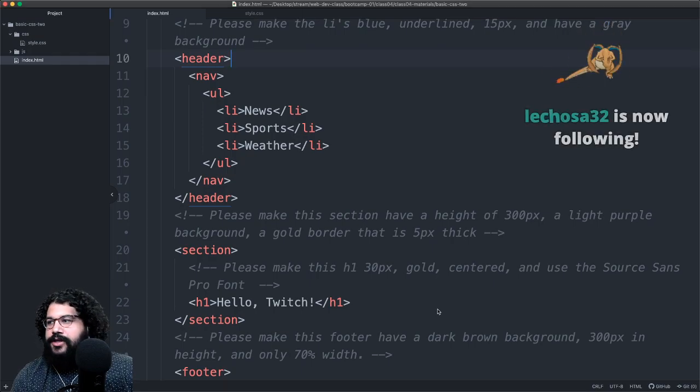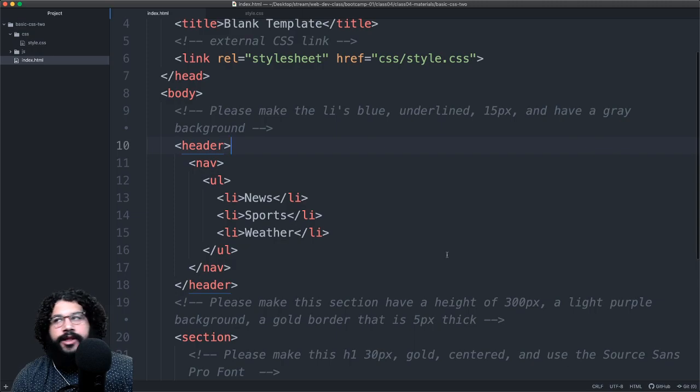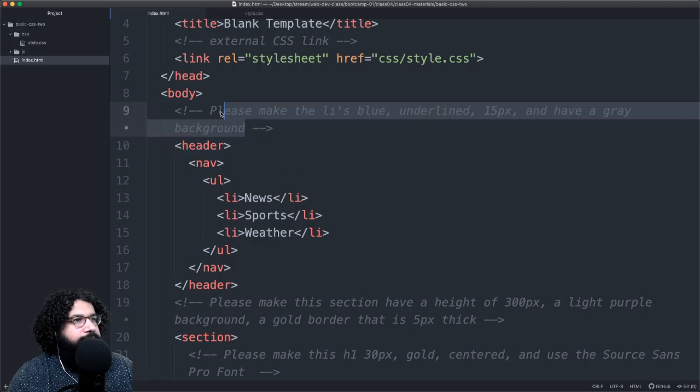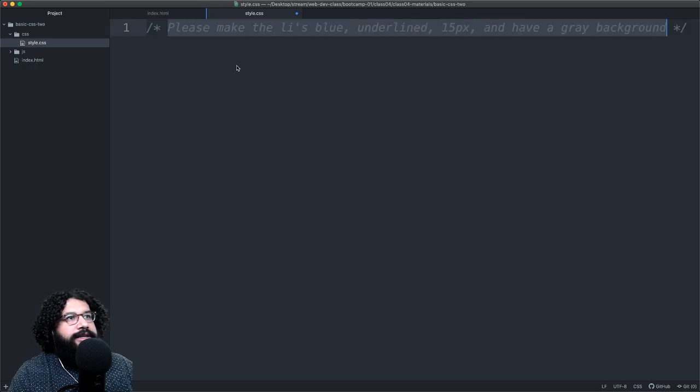All right. Let's go ahead and do this together, just for folks that are following along. We got a lot of people that finished in time. Well done. All right. Please make the LIs blue, underline, and 15 pixels and have a gray background. I'm just going to go ahead and grab this comment and bring it over to my CSS. And I'm going to paste it here in my CSS and comment it out just so I have it.